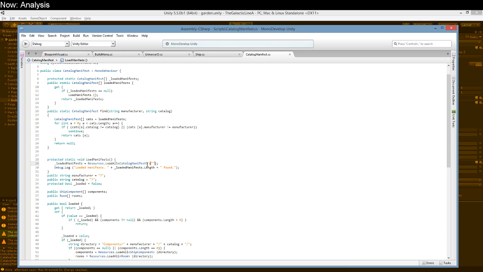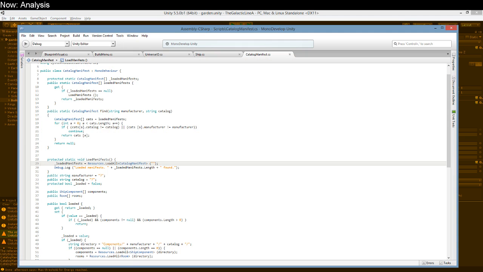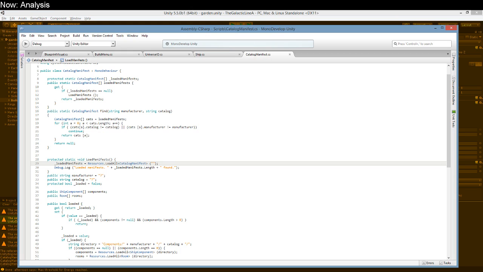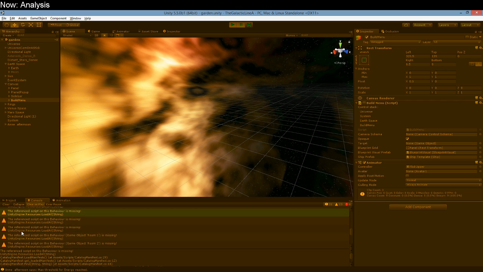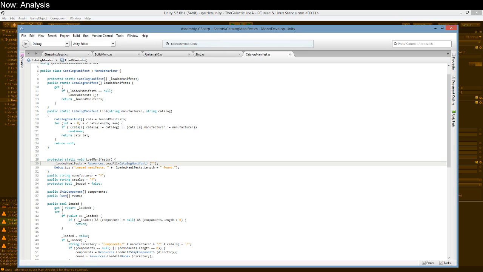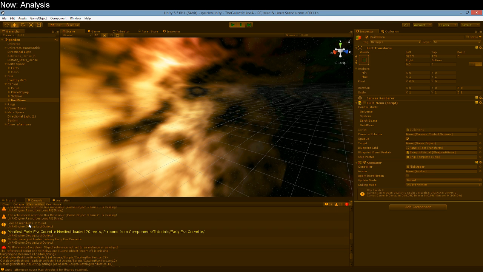So debug loaded manifests dot length. How is the referenced script catalog manifest or load all? What's missing here? That's super weird. I wonder what the heck that is. Do we have a corrupt element? We might have a corrupt element. I'll have to think about that.